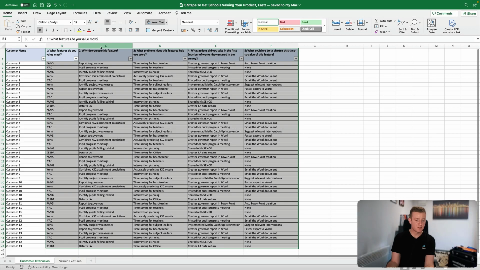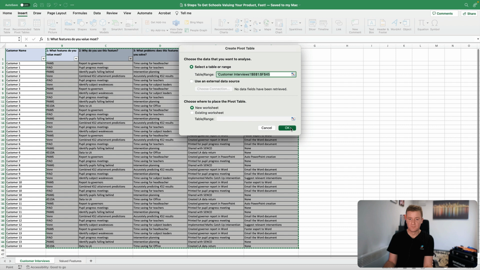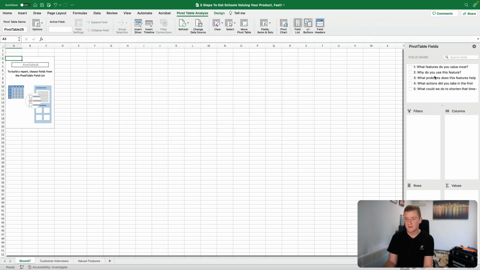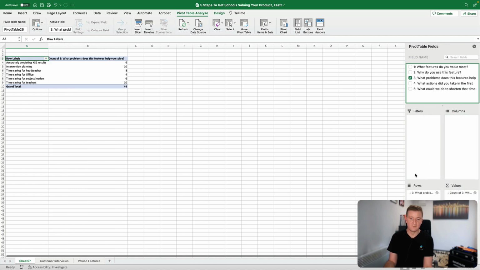Okay, so very similar to the one that we've just done around understanding the most valued features. This time we want to know the most commonly solved problems. So very similar again: Insert, Pivot Table, click OK. And this time, rather than bringing in 'what features do you value the most', we're going to bring in 'what problems does this feature help solve'. That goes into rows and it goes into values. And very similar to last time, you can now see, rather than the list of features, this is a list of problems and which ones are most commonly solved.